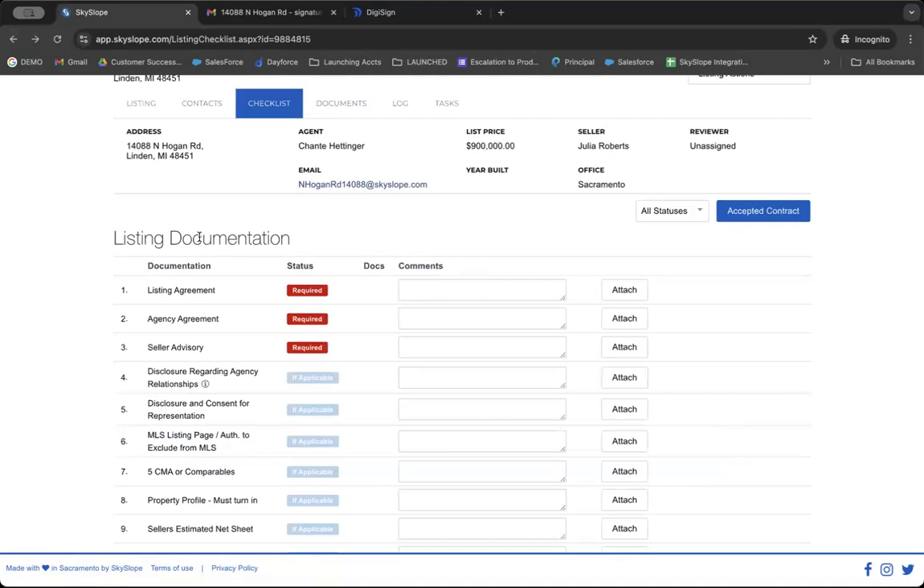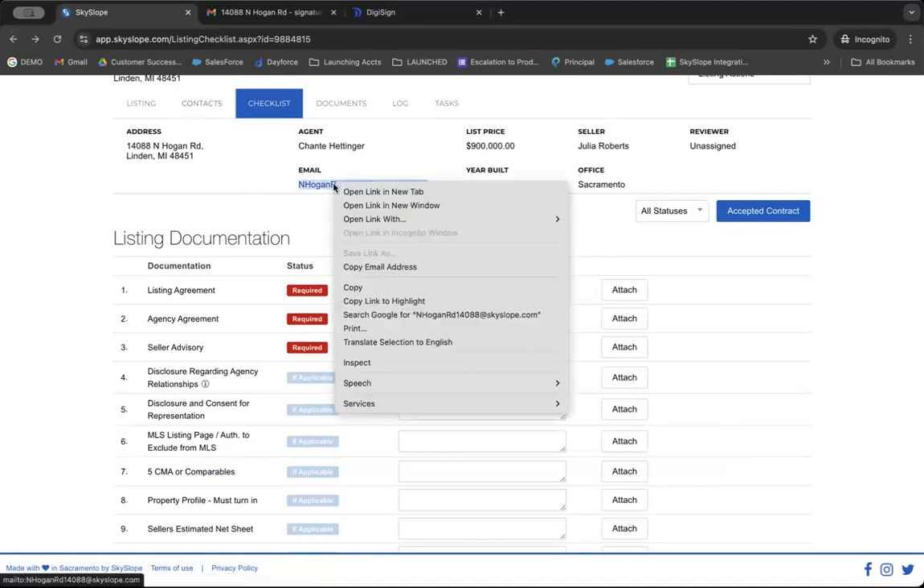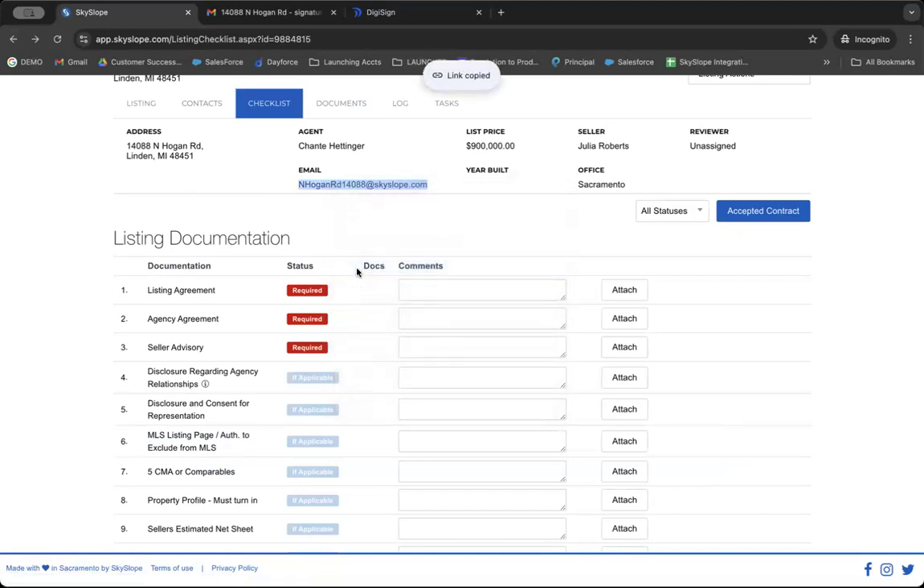Now, from that, I want to go ahead and show you probably one of my favorite features within SkySlope, and that's going to be this property-specific email that you see here. Anytime that you create a listing, anytime that you create a transaction, it also automatically populates this email that is specific to this property. Now, what you're able to do with this email is CC it on your correspondence with your client.